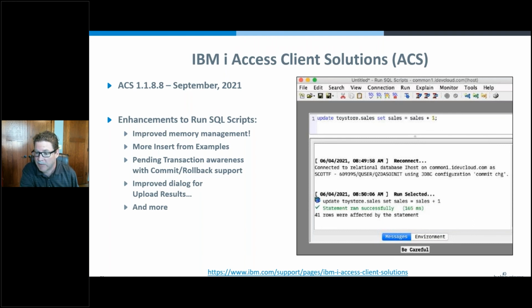Twice a year, we do updates to Access Client Solutions. No surprise that this is in September, where the new 1.1.8.8 version is out there. If you have ACS, you can go in there and ask whether there is an update. It'll say yes, and you just follow the wizard. It'll help you connect and you can download the new version. Here's one example of what's in the new one: enhancements to Run SQL Scripts. They have some new function so that if you're doing a transaction and haven't committed it, it'll make you more aware that you didn't do that.